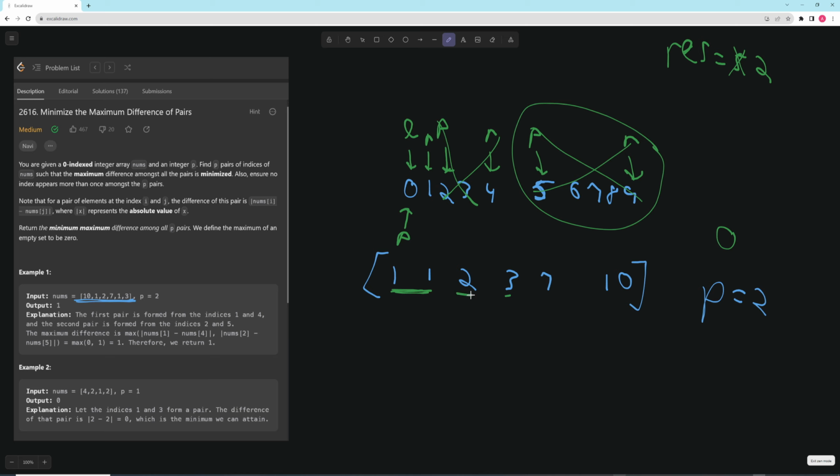Is that 0? No, it's not. So then we're going to go to the next number. Like we're going to compare these 2. Is that 0? No, it's not. Then we're going to go to this number and we're going to compare these 2. Is that 0? No, it's not. Then we're going to go here, compare these 2. Is that 0? No, it's not. And then we're out of bounds. So we couldn't find 2 numbers that are 0 difference or less.